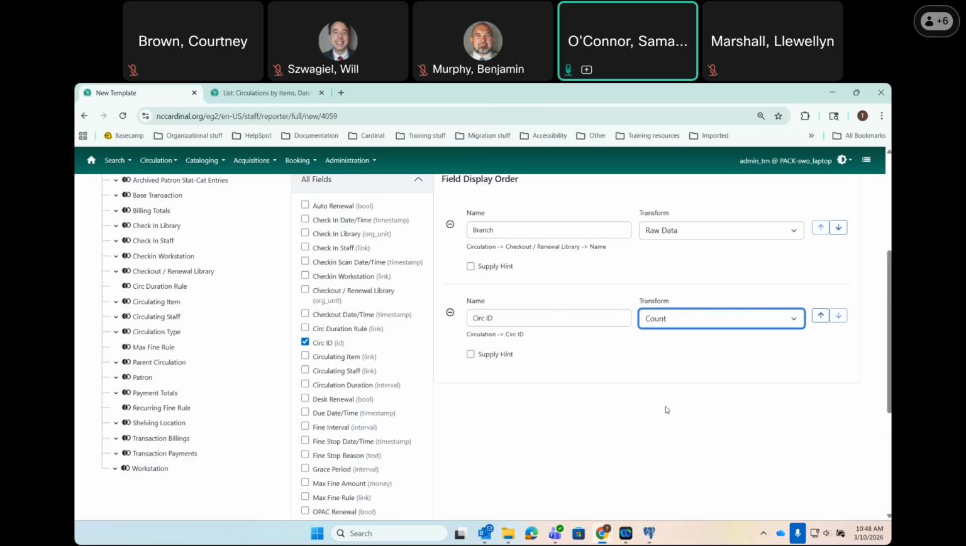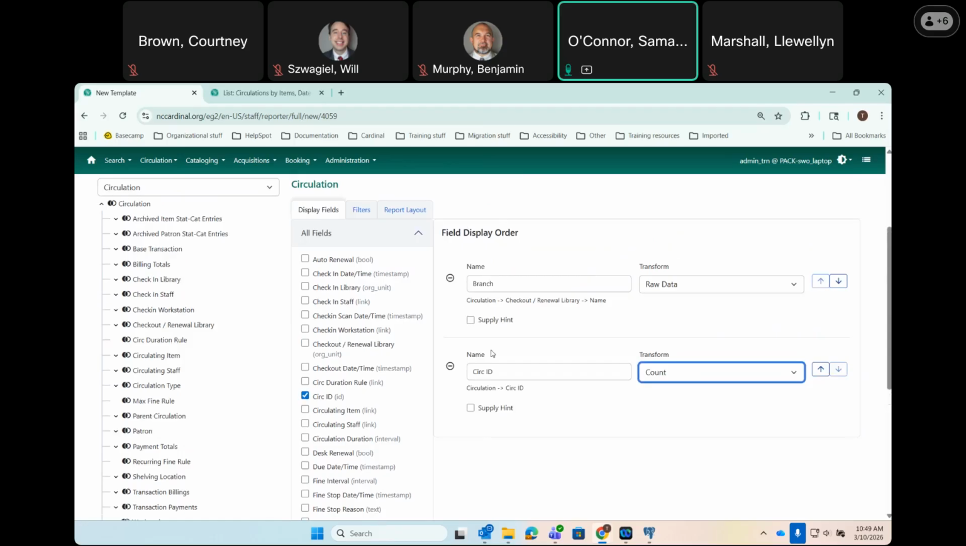and choose count. And what the reporter will do is it will basically internally generate a list of every circ ID that matches the filters I set up next. And then in the output, it will give you a count of how many circ IDs were generated. So you don't have to do that counting. The database or Evergreen will do it for you, but this allows you to get that very distinct count, which is what we're looking for. So at this point, we have our two display fields. Which library something happened at and how many times.